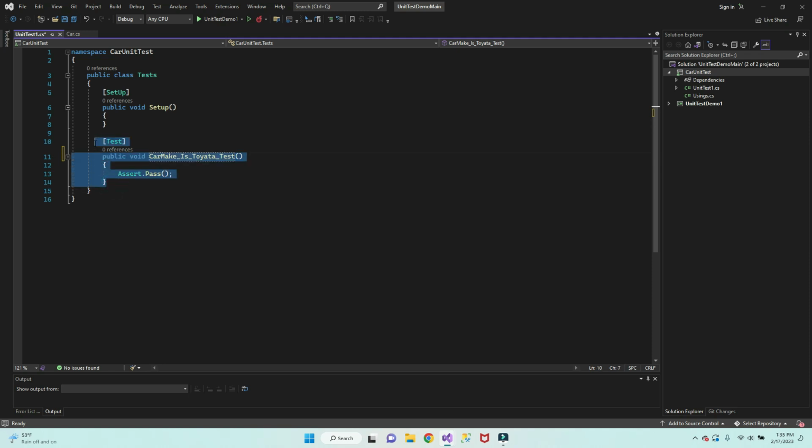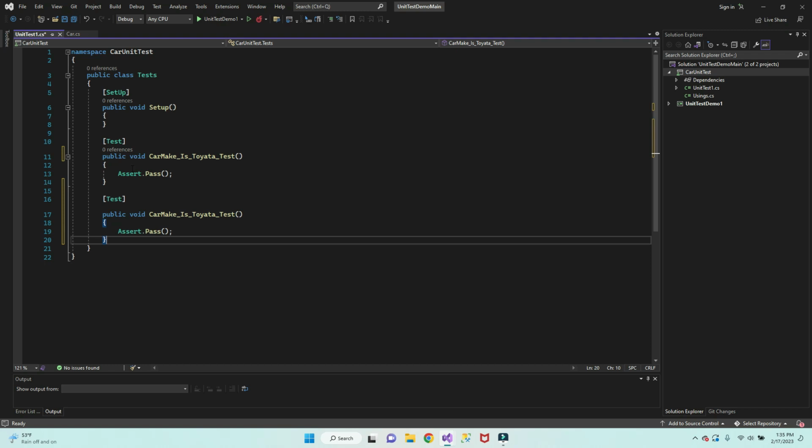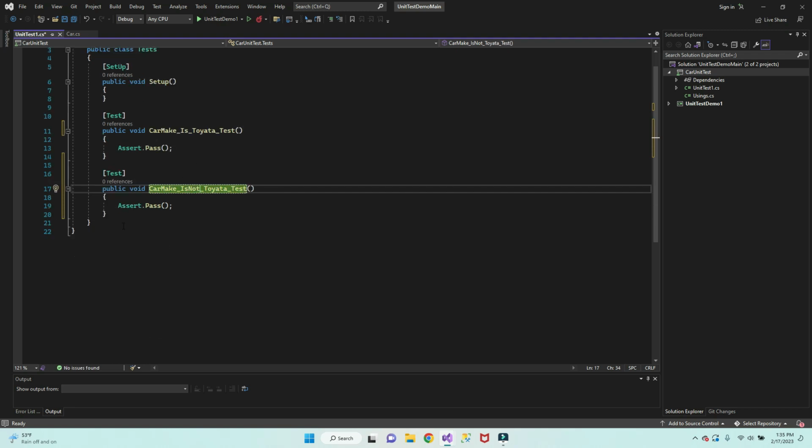We need another test for if the car make is not Toyota. Just copy and paste, right? So you change the name to is not Toyota right there. Okay, and then the last one is if there is an exception, I want to be able to handle the exception.